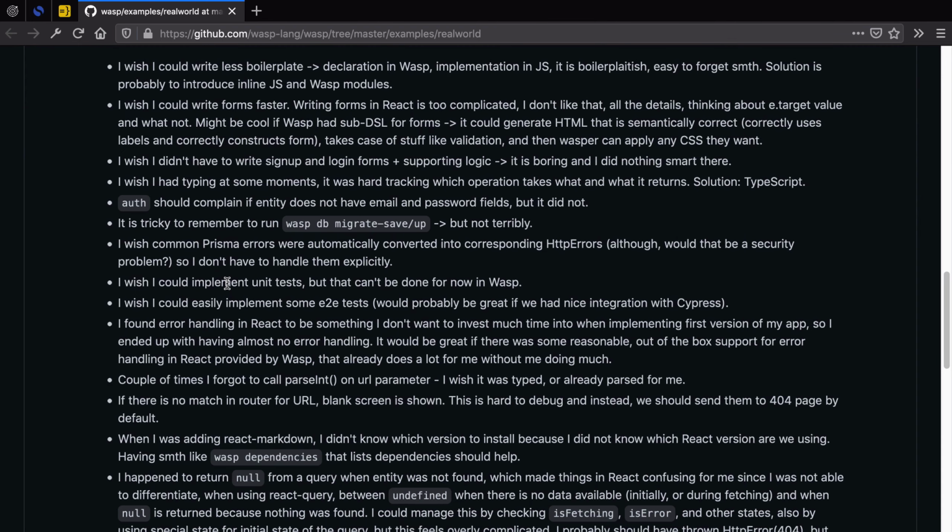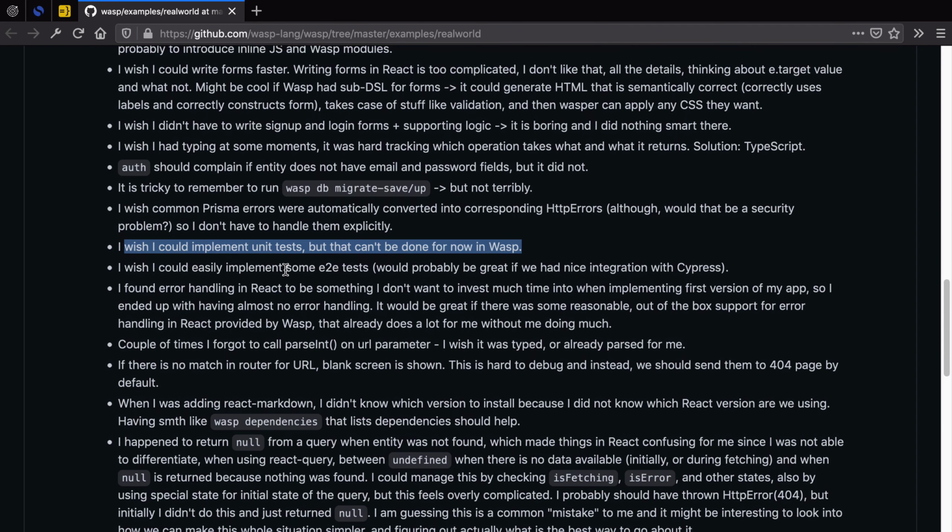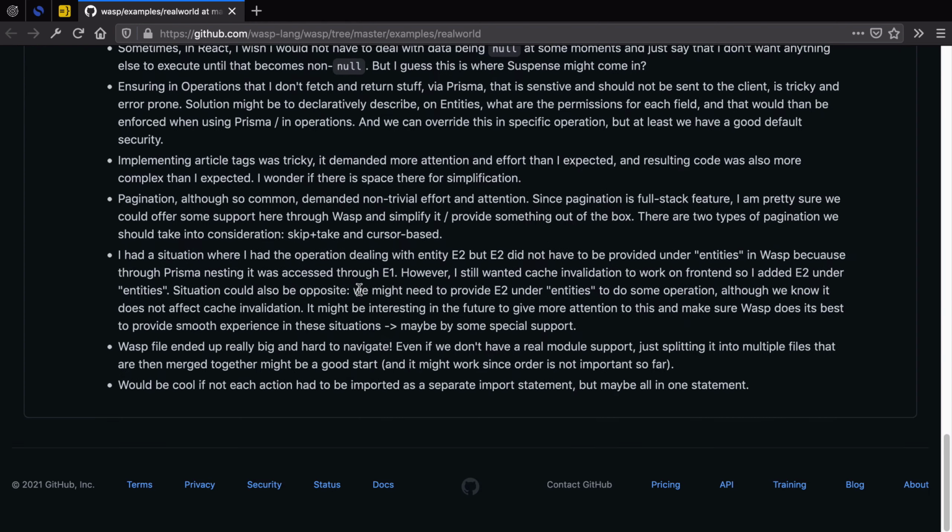Oh, I wonder if someone wishes it could implement unit tests. Oh, interesting, so that's a current limitation. End-to-end tests, right? Yeah, it would be cool if it integrated with Jest, and then for end-to-end, Cypress or Playwright. Yeah. Man, wow, they're collecting.